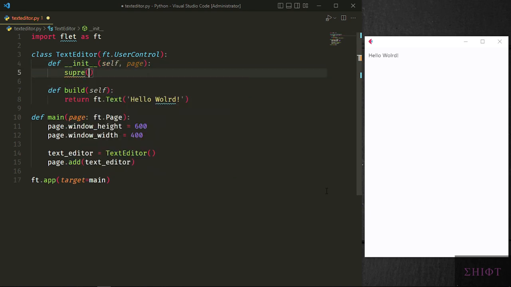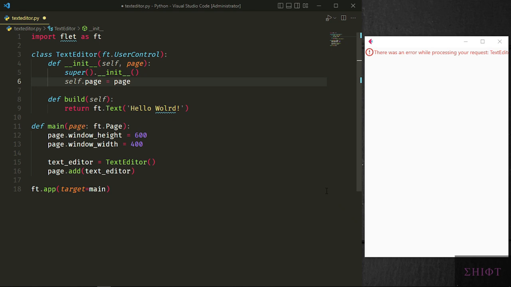Whenever you call the constructor of a class that derives from UserControl, you must call the superclass constructor too. Self.page equals page. So now we can manipulate our root window using self.page. If you're not comfortable with classes and object-oriented programming, I strongly recommend watching the classes and OOP video before this one. Now we need to pass page to the instance that we created so it won't break.